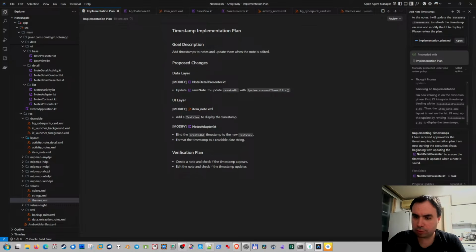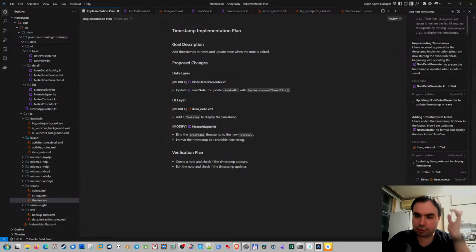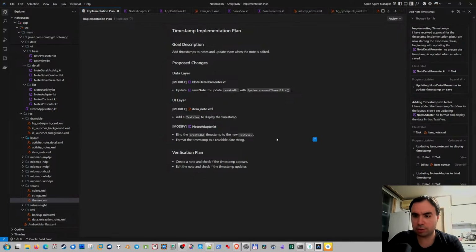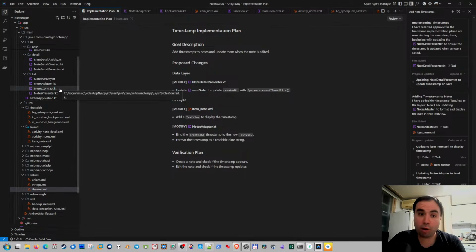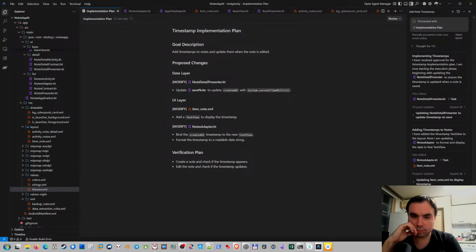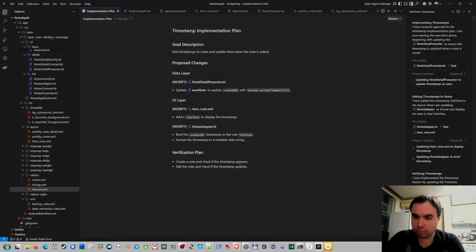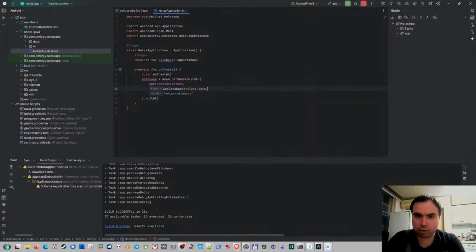So we need to file with changes, accept, and timestamp. Still thinking. Okay, stuff is going through. Accept nodes adapter. It changed. Yeah. Well, let's see. Okay, so it's all done. Let's go back to Android Studio. Let's relaunch the app.